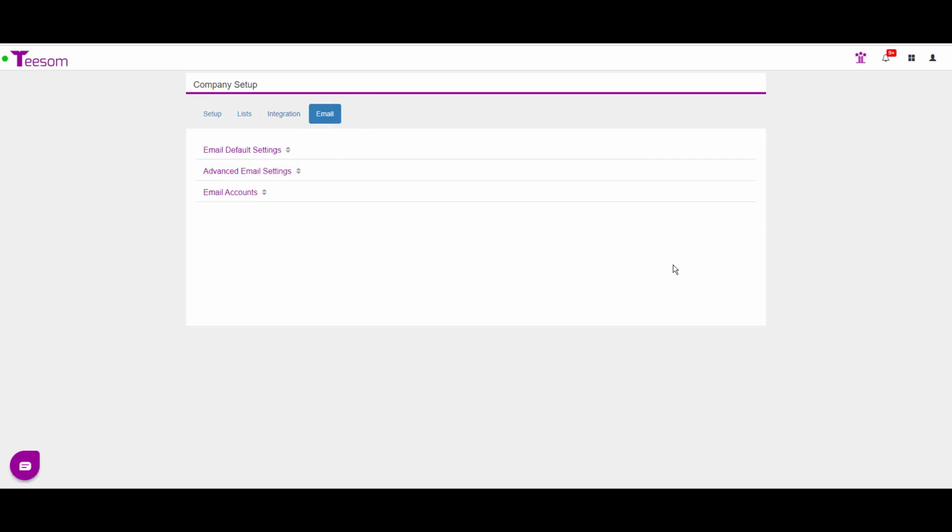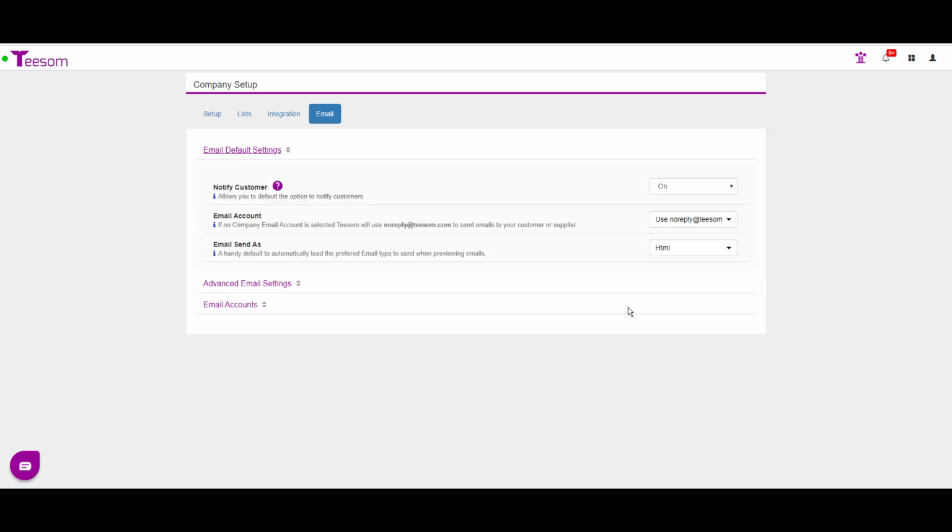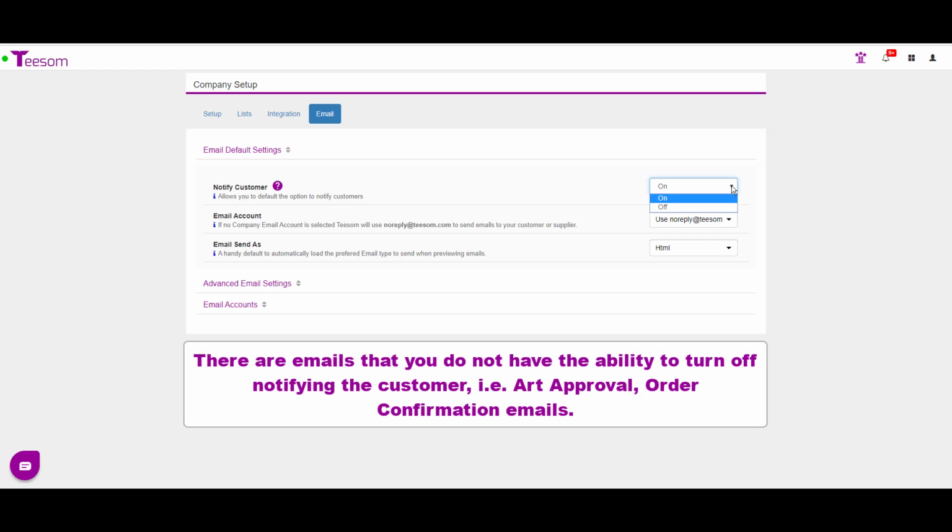I'm going to go ahead and click on it, and we're going to go through each one of these options to see what has changed, if anything. So let's click on the email default settings. And right away you can see a new option here, which is to notify the customer. You have the ability to turn off the customer notifications whenever you're sending an email out.